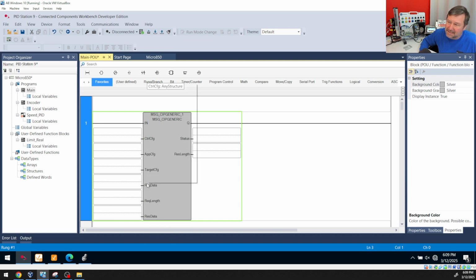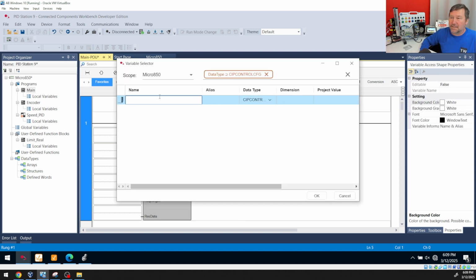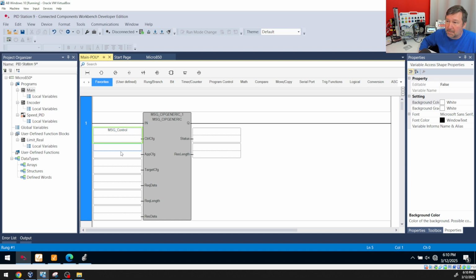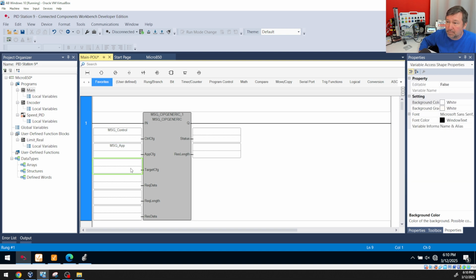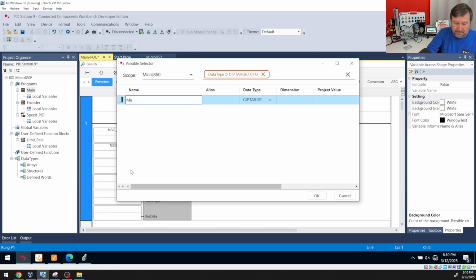Actually, I'm going to try something because we don't actually need the request length or data. So I wonder what happens if I don't put anything in. We're going to find out here. So I'm just going to double click on the first one. And notice it fills in the data type for us when we do it this way. So I'm going to put MSG control. I'm going to make this one my MSG app. I'm going to make this one my MSG target.